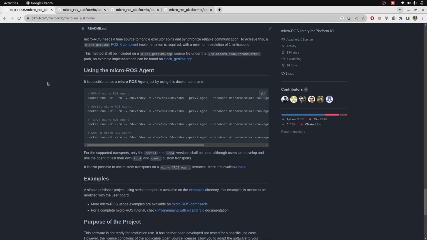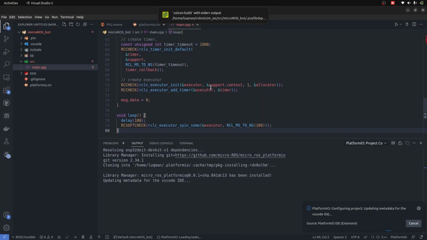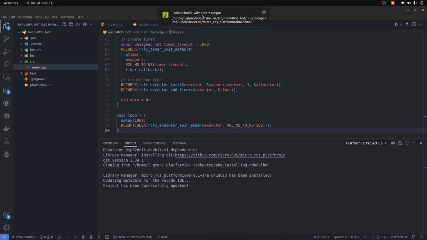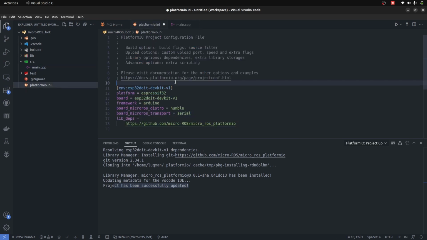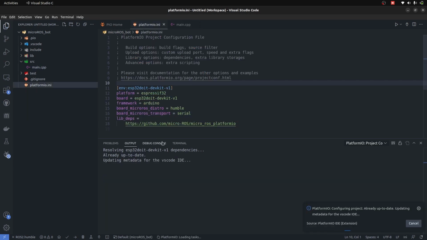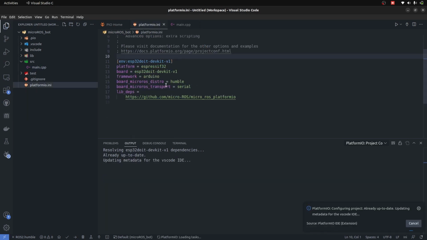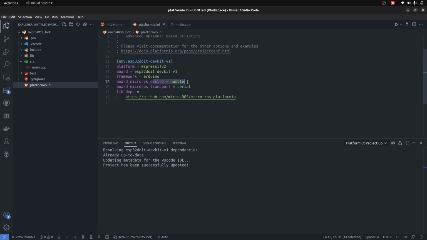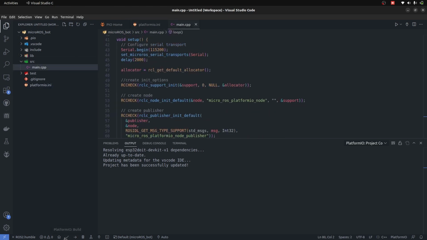Now let's talk about agents. Now we can see here, this is again another colcon build, and it says the project has been successfully updated. I will press Ctrl S and it is going to save all the settings. This serial communication is going to be set. Micro-ROS Humble is also going to be set. Let's try to compile it because we have made changes in the main file. Compile this.